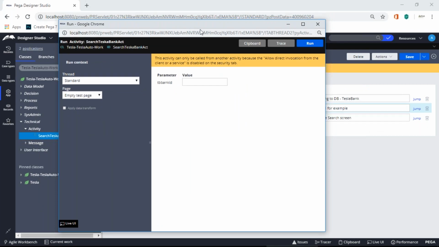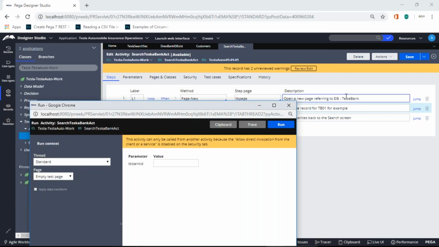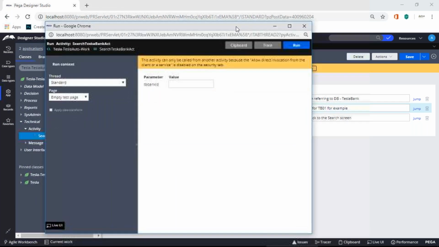So right now, when I ran, I'm at the context of an activity I'm trying to run, and as soon as I run, I see this coming. PEGA is automatically giving me the trace and run and clipboard.